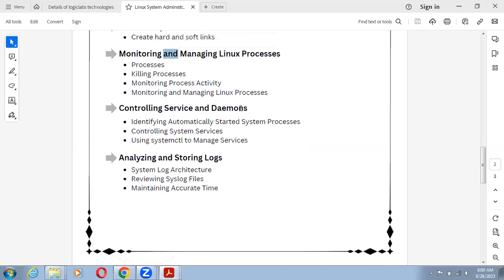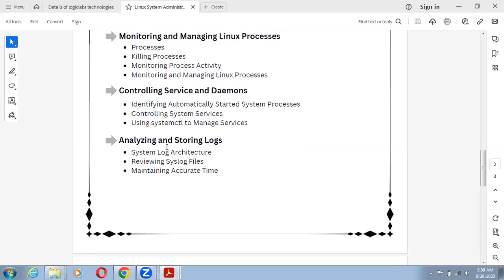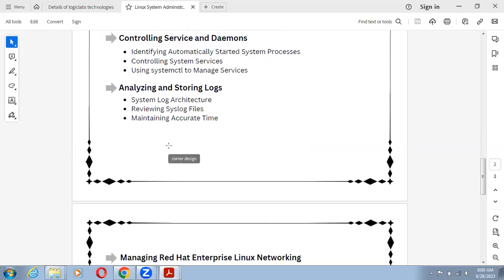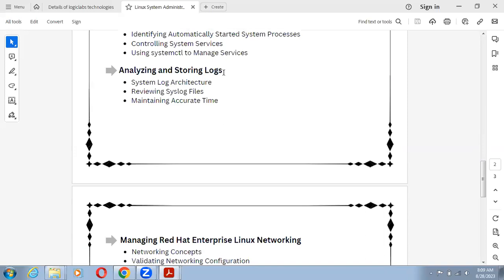Controlling of the services and the daemons. The services which are running in the background, or which we are going to install and use on our Linux, that will be covered. Analyzing and storing of the logs.